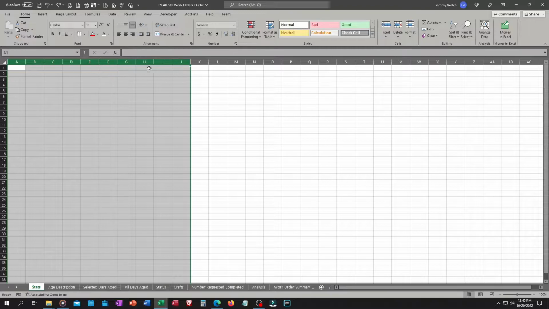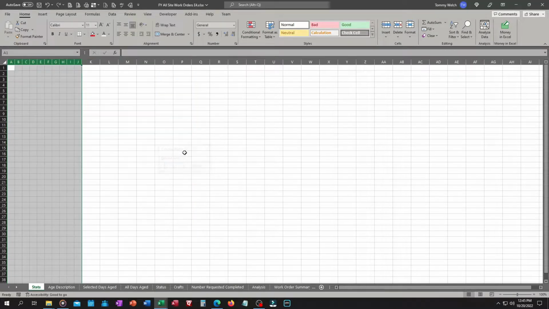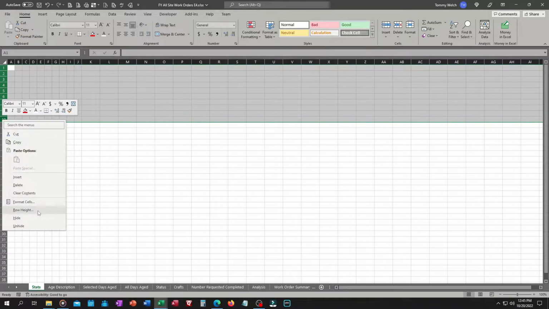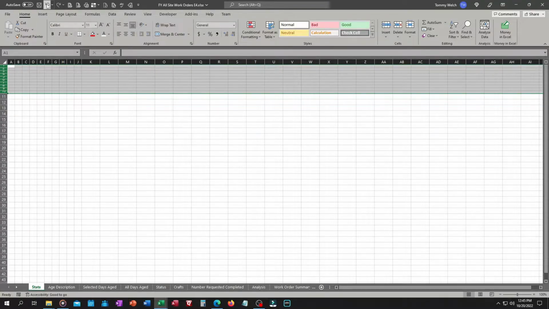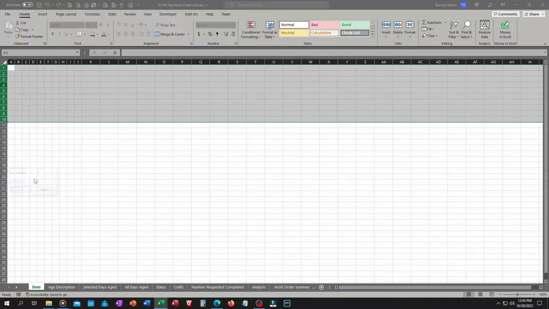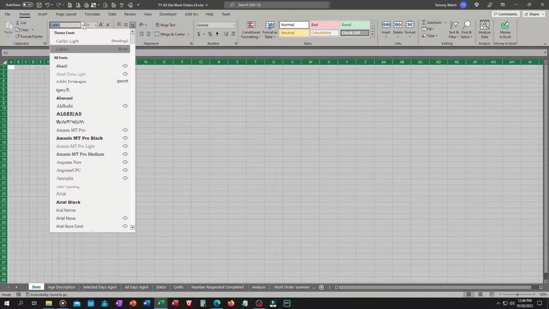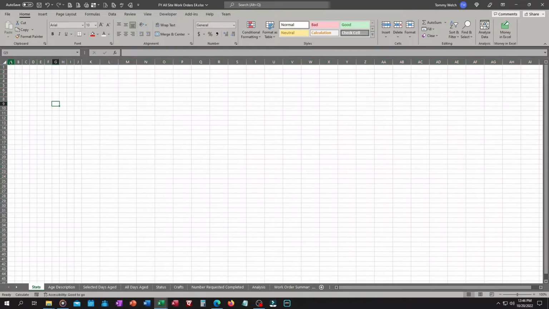I normally do A through J as my columns. I set those to a column width of 3. And then I do rows 1 through 10, and I set those to a row height of 8. No, I don't. I set those to a row height of 12. For this dashboard, we're going to set all of the font to Arial. However, in our hidden rows and columns, we're going to set our font to 8.